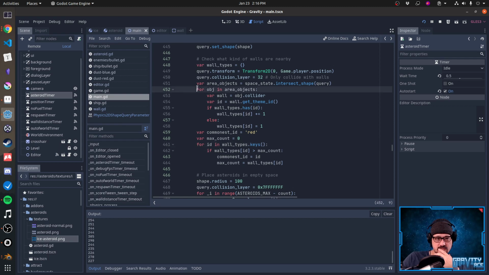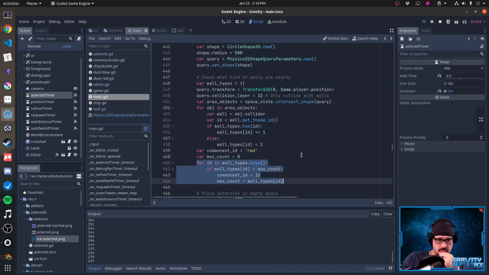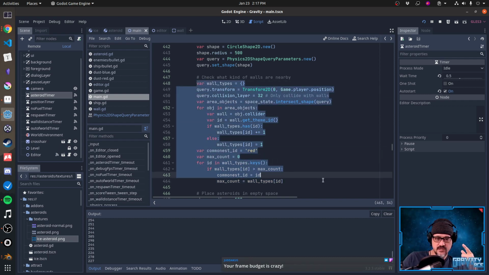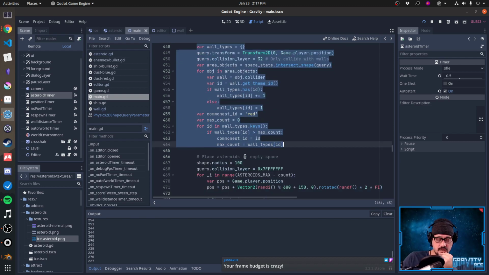So yeah, it looks bad. It possibly could be optimized better. I can think of ways, like the suggestion you had of putting visibility notifiers on the walls and letting the engine keep a tally, and then I just put that in a global variable and check it. That would definitely be faster. And I wouldn't need to do this physics query here. Yeah, that could be interesting.